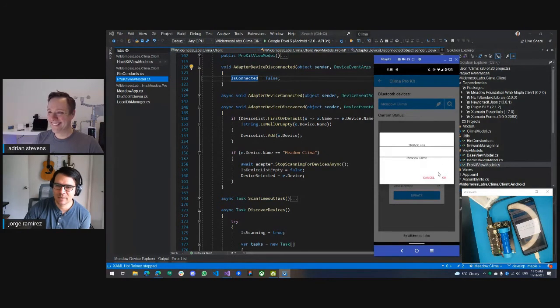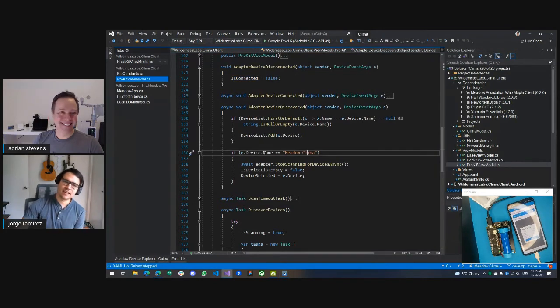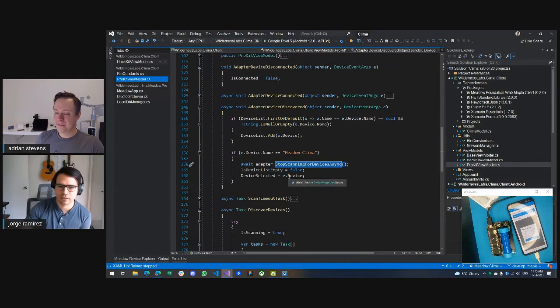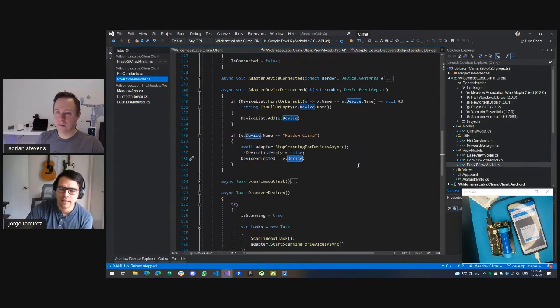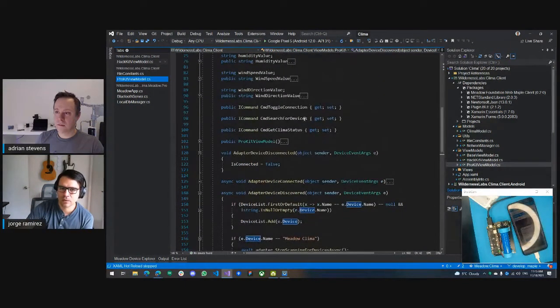But I don't want to connect to my printer. I want to connect to my Klima project. So I'm checking if the Meadow device is discovered. It's called Meadow Klima, which is how we named it on the Meadow application. If it is, I don't need to scan anymore because it drains a lot of battery on your device. And if the device list is empty, we do a device selected, and that will already populate your picker with that Meadow Klima. And so the other thing would be the Klima status.